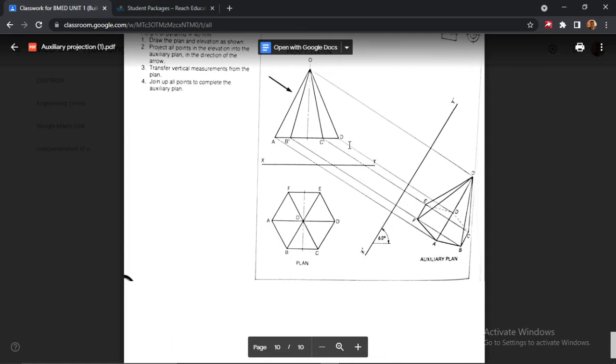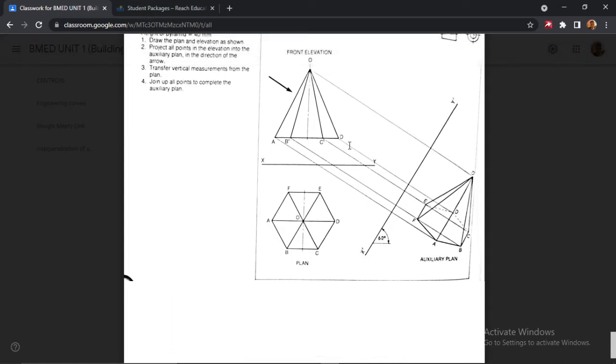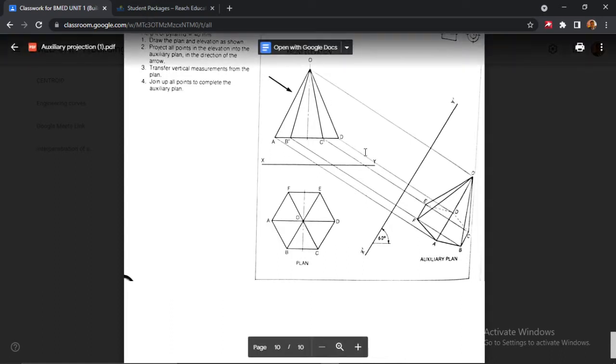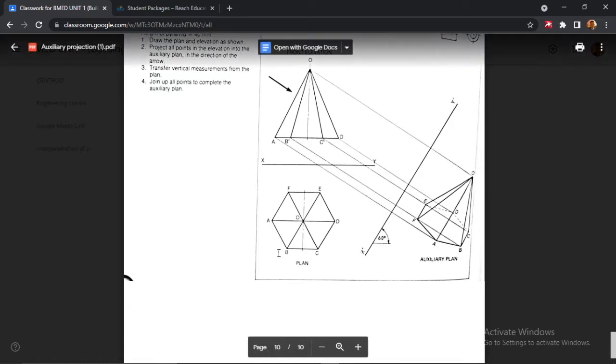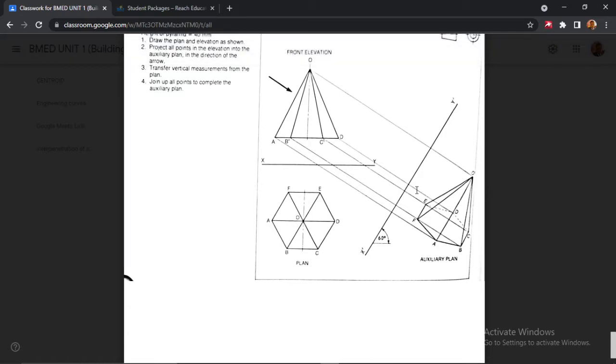Now to get into the video, we're going to be doing this drawing right here. This drawing is an auxiliary drawing of a hexagonal based pyramid. So we have the front view here, and we have the plan view, and then we have the auxiliary view. Now auxiliary is a type of pictorial drawing.